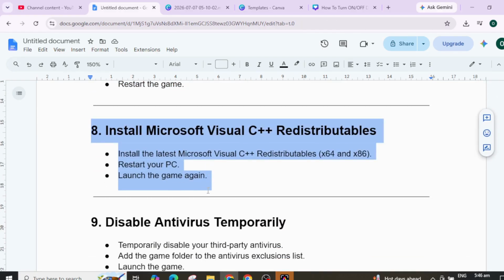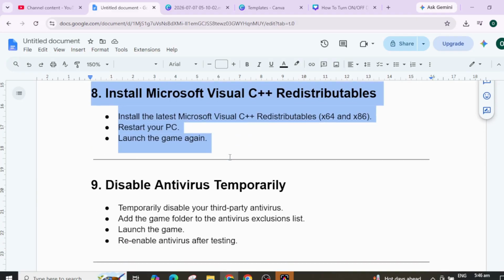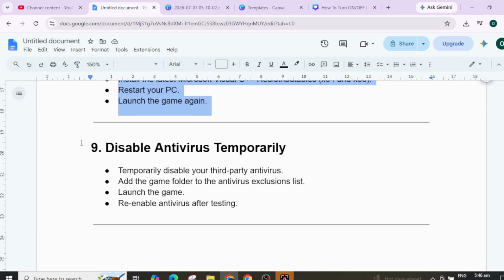8. Install Microsoft Visual C++ Redistributables. Install the latest Microsoft Visual C++ Redistributables x64 and x86. Restart your PC. Launch the game again.